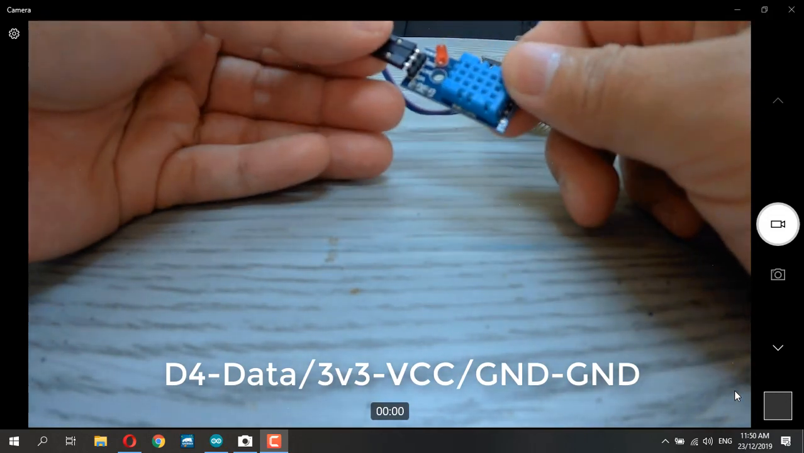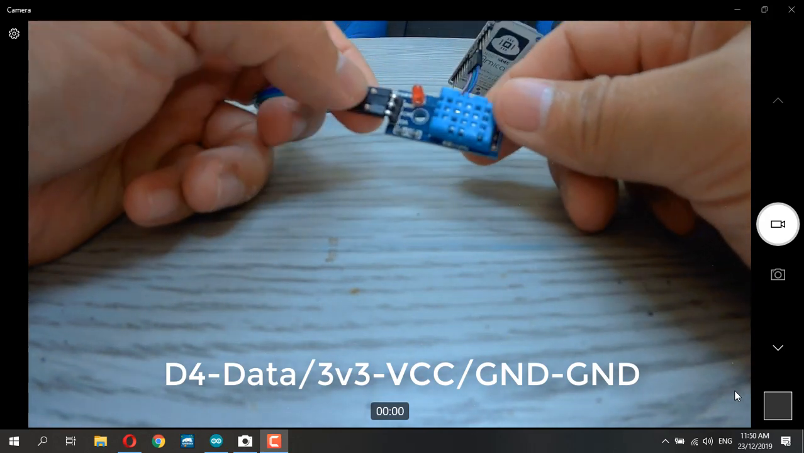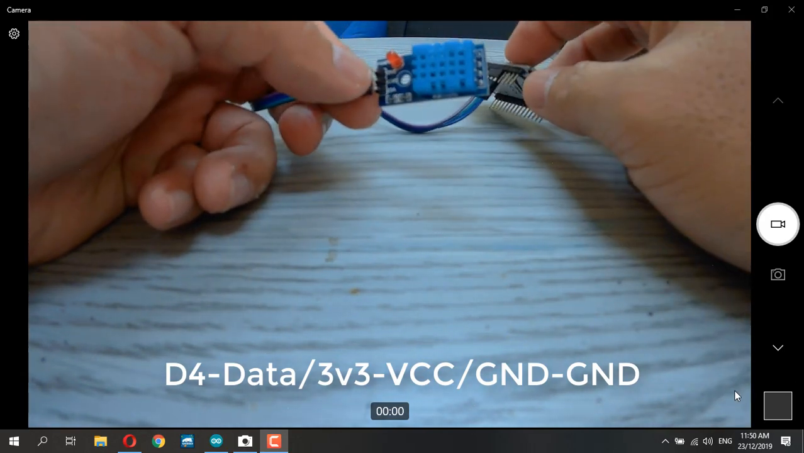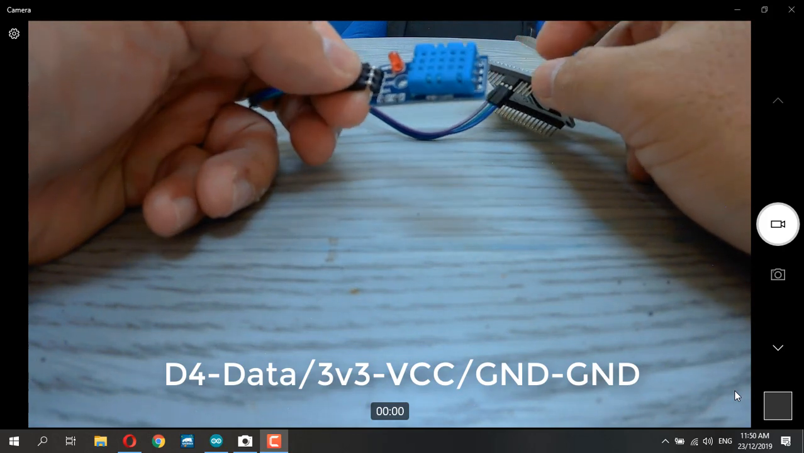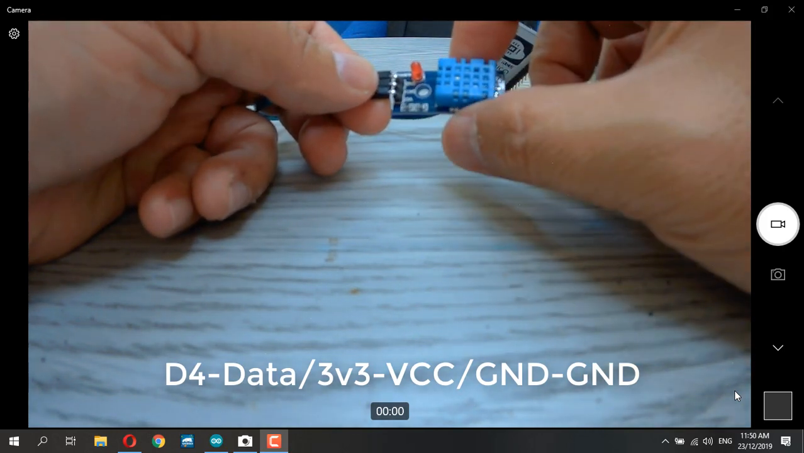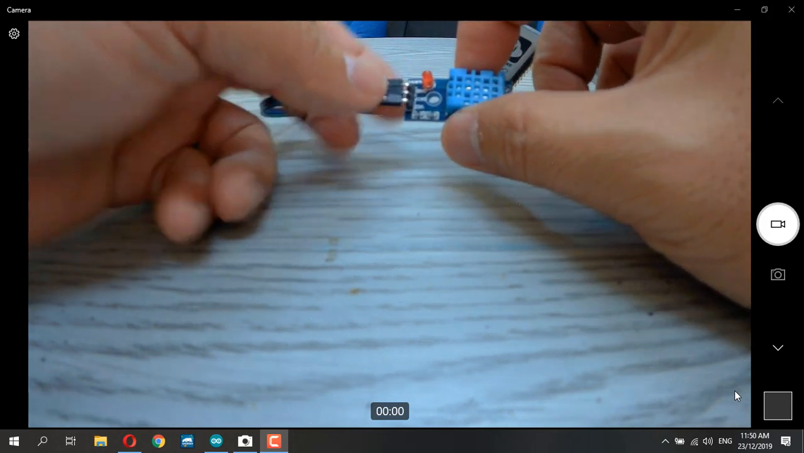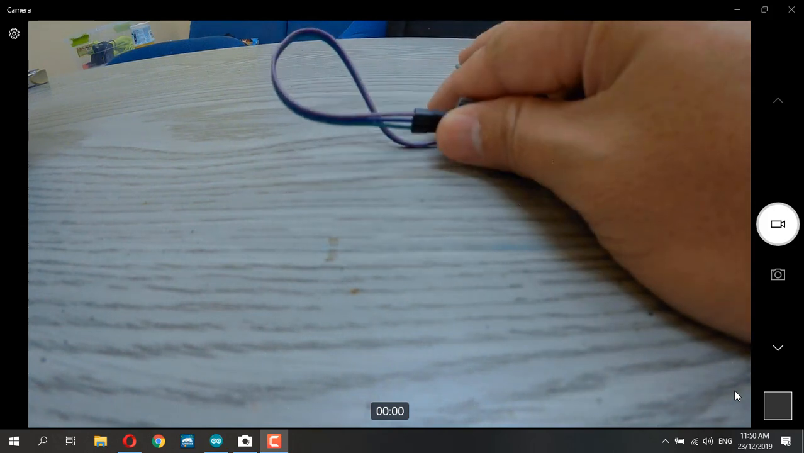So DHT11 is a sensor that allows temperature and humidity data to be captured. And this is also a very cheap sensor to purchase. All right, so this is the first step.